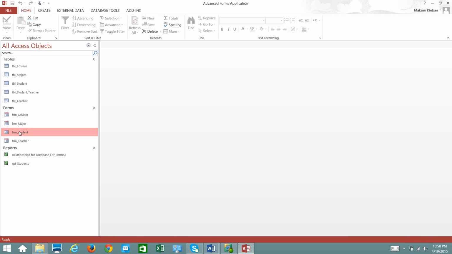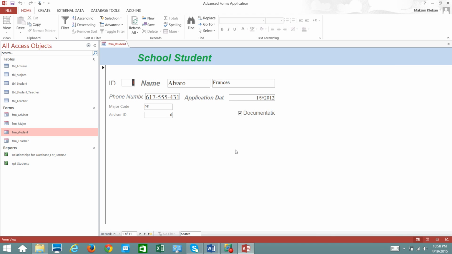And here we have a form which we call student form. Few things which we can notice on this form. You have basic student information here. And then we have a major code and advisor ID. And this form doesn't look very pretty. See, ID is cut. We will fix it to make sure that this form looks good. Now, major code is PE and advisor ID 6.